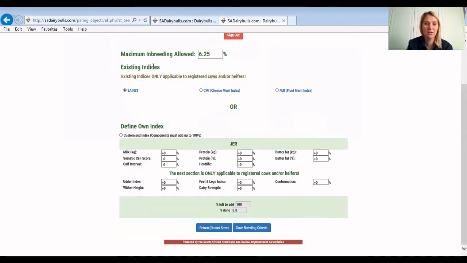Then we have our breeding goals or our indexes. We have set one set out for you to make it a little bit easier. So your SAI net or your cheese merit index, if you want to look at solids, or fluid merit index for yield. So these are to make it a bit easier. But what makes SA Dairy Bulls unique is that you have the capability of defining your own breeding goals. So there you would be putting in different percentages for each trait that you would like to focus on in your herd. Just make sure that they all add up to 100, and then we save and we continue.